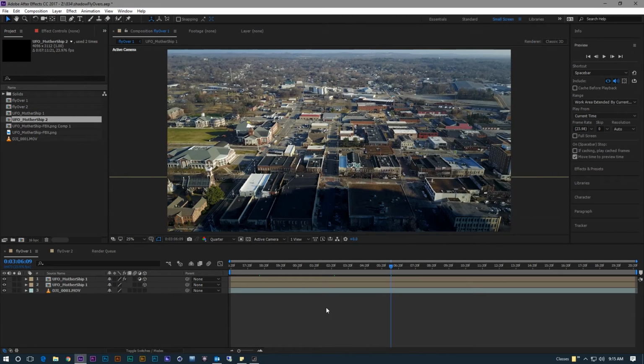All right, to export a composition out of After Effects, the first thing we need to do is have the composition we want to export to video active in our timeline. I have two compositions here, both of different footage with some effects put on it. And I'm going to set both of these up for export.